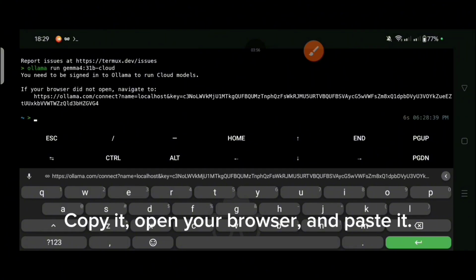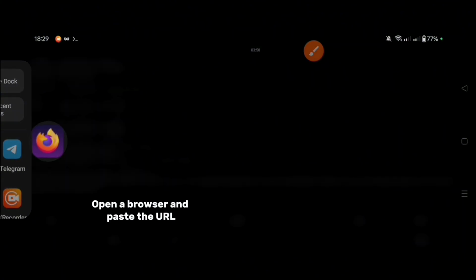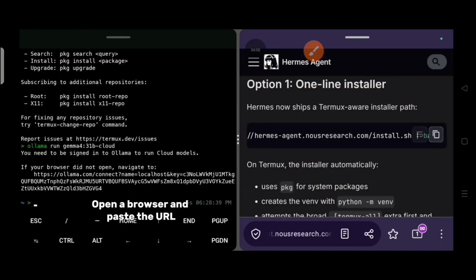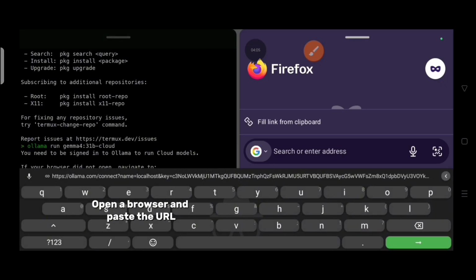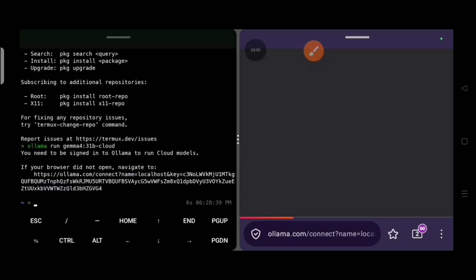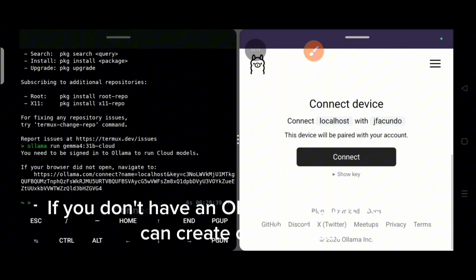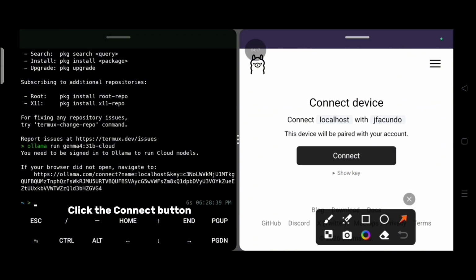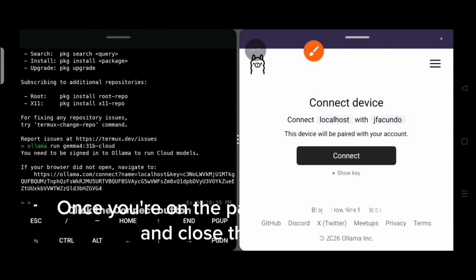Copy it, open your browser, and paste it. If you don't have an Ollama account yet, you can create one for free. Once you're on the page, just hit connect and close the browser.